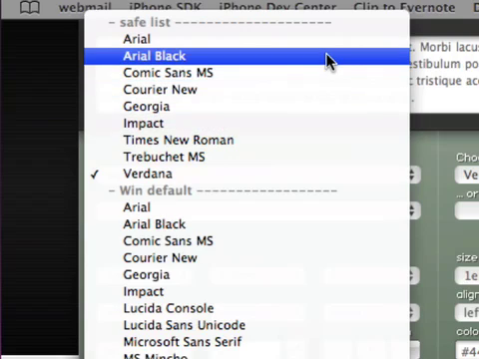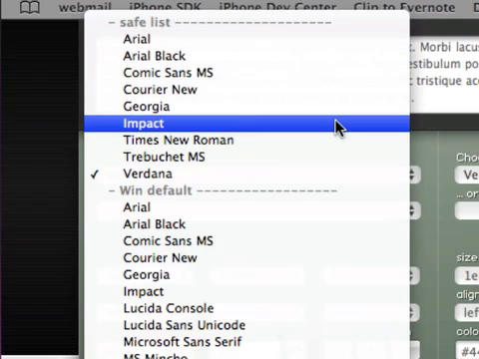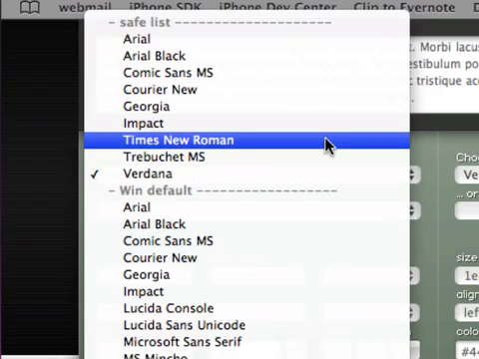They're the safe fonts, okay? They're not all good looking, but they're safe. Notice there's no Helvetica. Helvetica is not quite deemed safe yet. It's only on newer Windows machines.